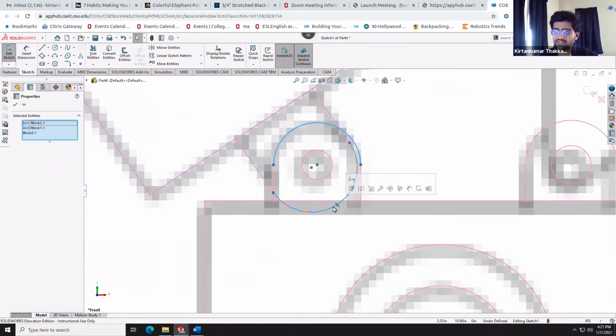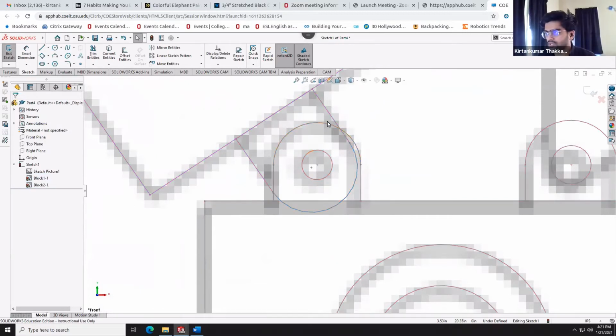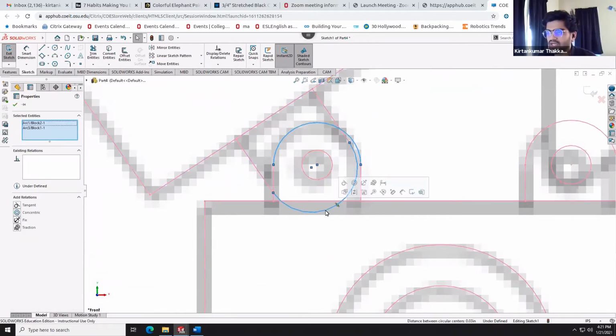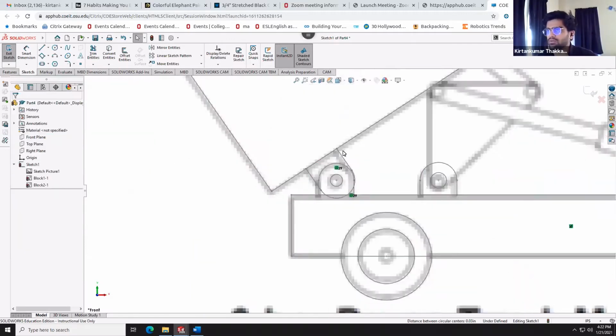So these are revolute joints, so it has to be concentric, right? How you can do this is choose this arc, press Control, choose this arc and this one. If you do this, a window like this will automatically appear and you can choose concentric. You see this above link moved over here, and I will press enter.